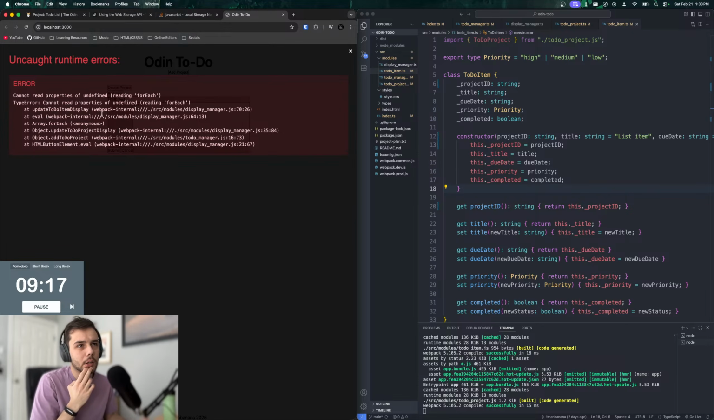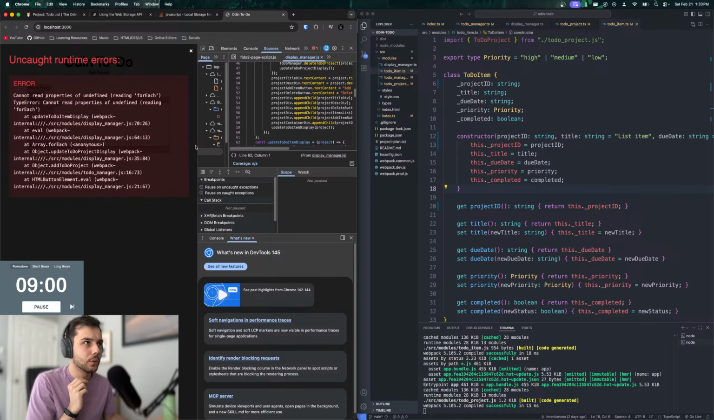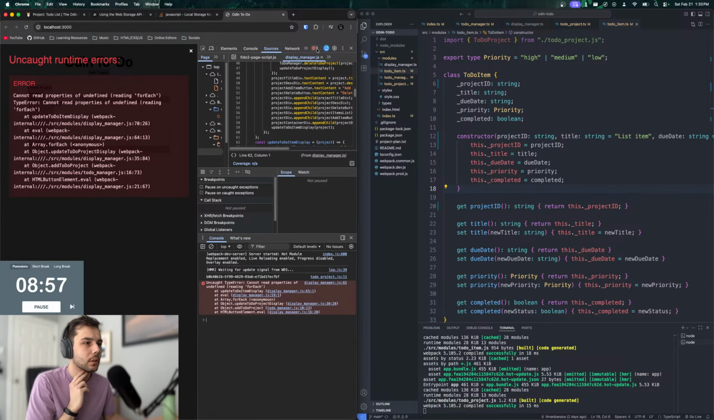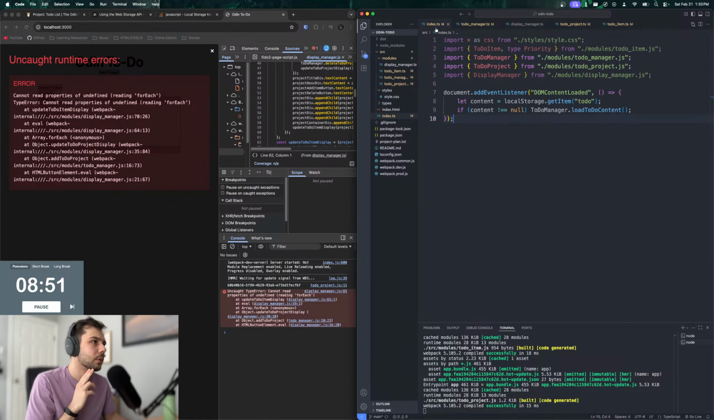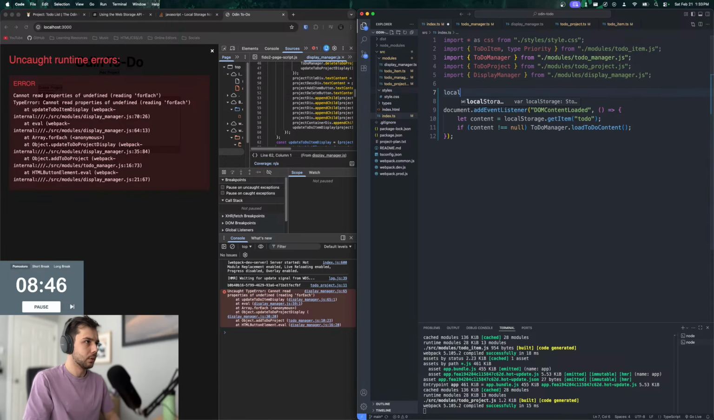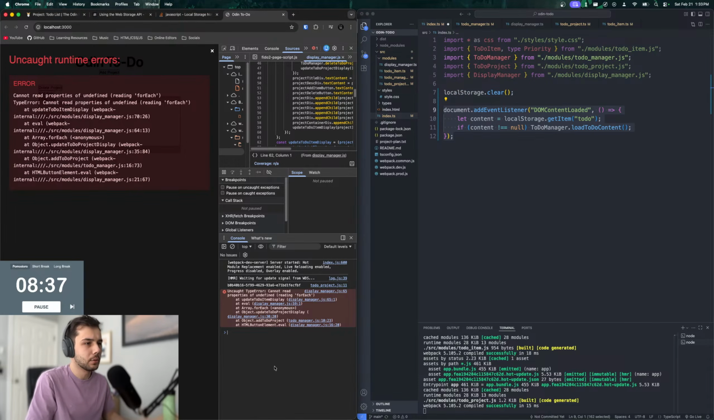Cannot read properties of undefined. Why? Oh, maybe I see. Maybe because the local storage is not empty. So you know what we'll do? We'll just do localStorage. We'll get rid of the local storage for a second. On reload. Or actually, can we just write that in here?